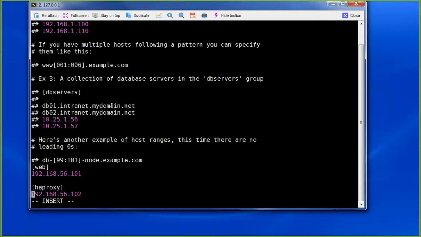Some thought needs to go into how you format your inventory file to come up with a standard that works for you. If you have a simple infrastructure, you can stick with a flat file. If you have a more complex infrastructure with dependencies, you'll probably want to convert to a YAML format. And then you can always use dynamic inventory so Ansible can pull infrastructure data from a cloud or a traditional data center.